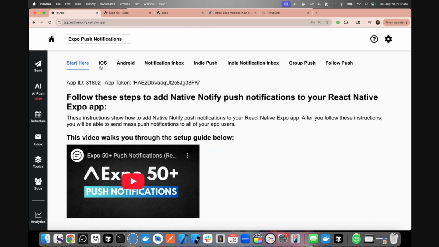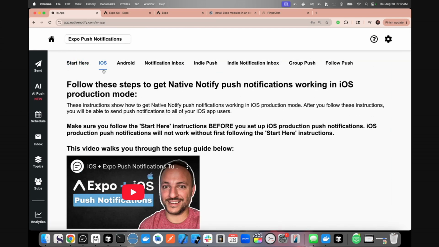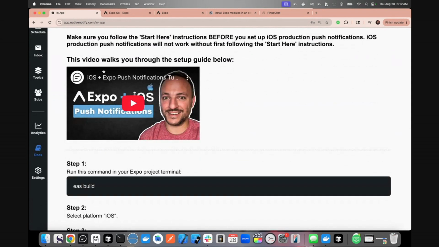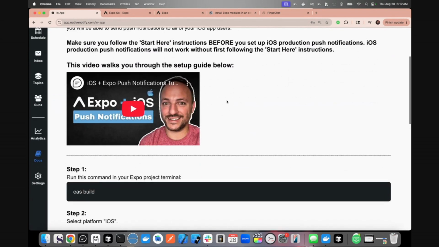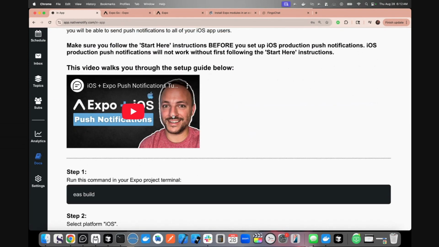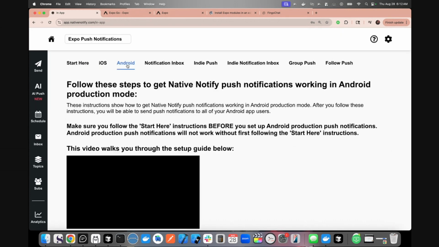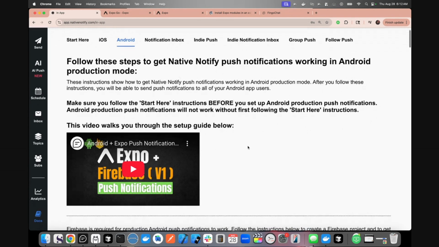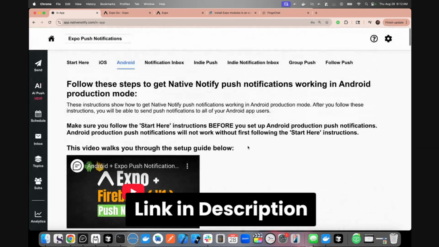Once you're ready to go to production, you'll want to click on this iOS tab. Follow the instructions in the iOS tab for iOS production. I'll link to this video in the description below. And for Android, you'll want to follow the Android instructions. Again, I'll put a link to those instructions in the description below.